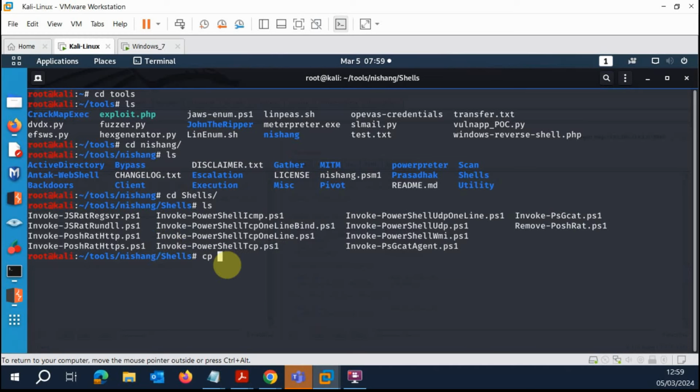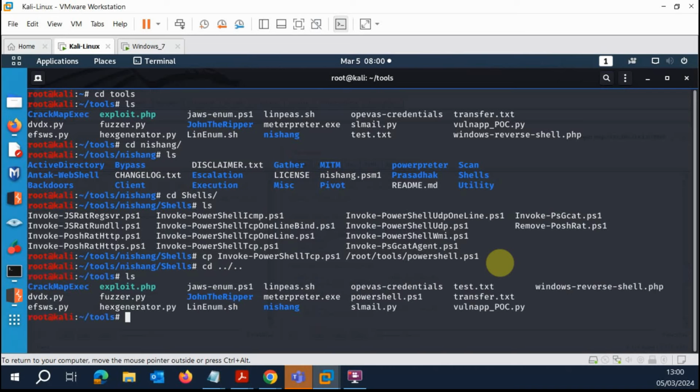So I'm going to make a copy of this. So cp, copy, paste, and I'm going to put this into my tools directory, and I'm going to call this PowerShell.ps1. So I'm copying this PowerShell reverse shell exploit into my tools directory. So now if we go back 2 steps and do a list, we have our PowerShell script.